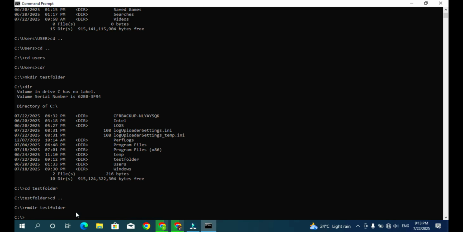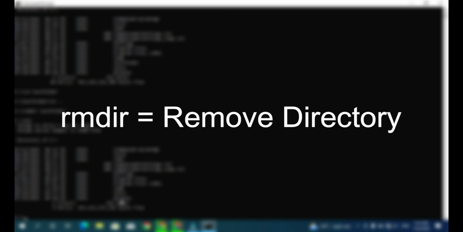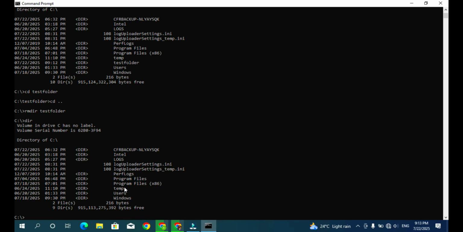Let's check if it is really gone. Type dir, and truly, testfolder is no longer in drive C. rmdir means remove directory. Now, let's try something cooler.